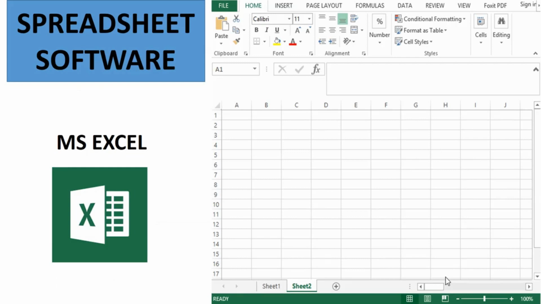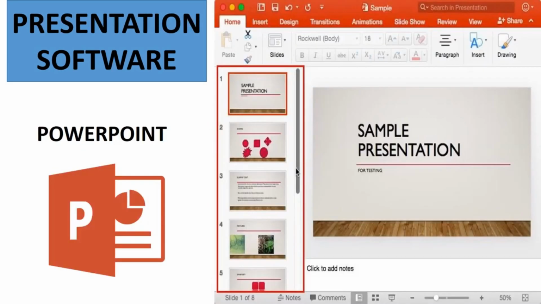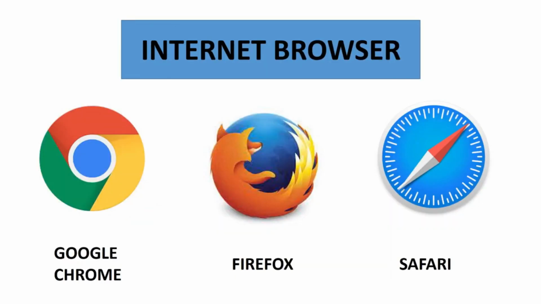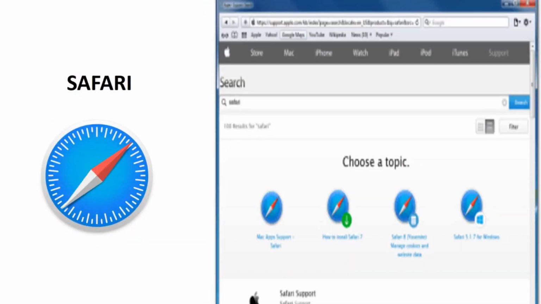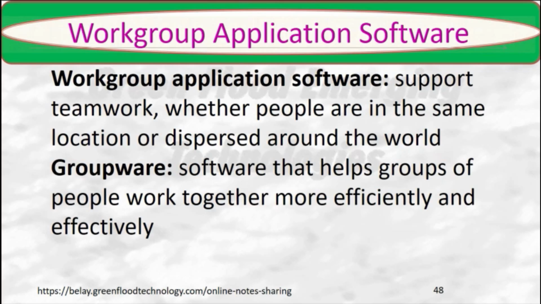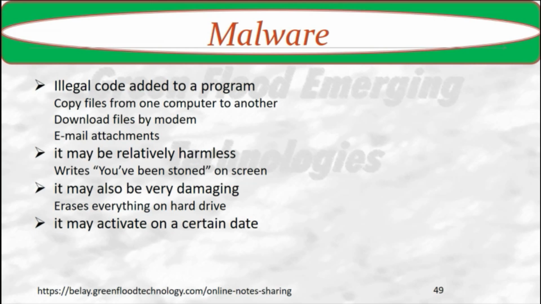Application software can be proprietary software, one-of-a-kind program-specific applications usually developed and owned by a single company, or off-the-shelf software, existing software programs that are purchased. There is also personal software, which serves the needs of individual users and enables users to improve their personal effectiveness, and workgroup applications to support teamwork, whether people are in the same location or dispersed around the world, like groupware.